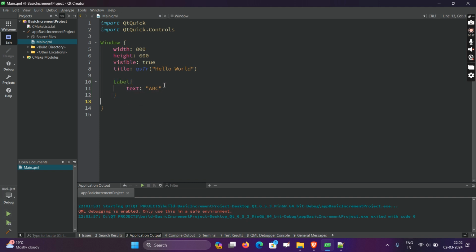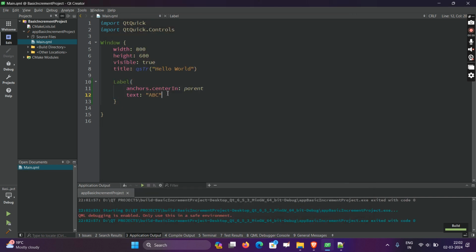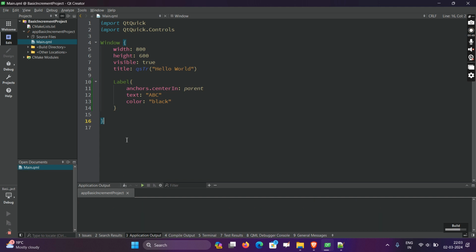So right now, if you center it with respect to the parent, like I write anchors.centerIn: parent, it should appear in the center of the screen, right? But if you see, nothing will be visible right now. See, nothing is visible, right? That's because by default the color of label is white. So I have to manually set the color to be black. You can either write black or you can write #000, which is the hex code for black, right?